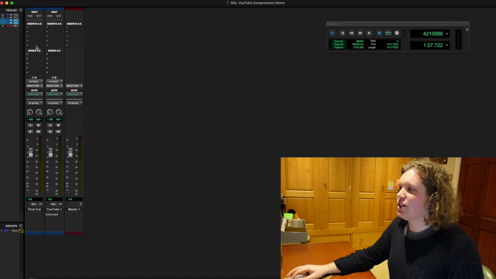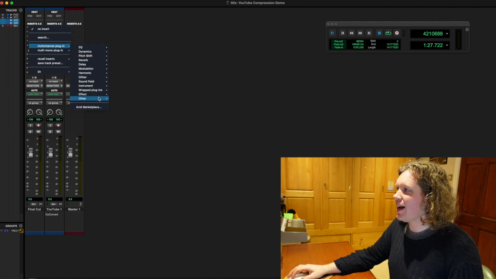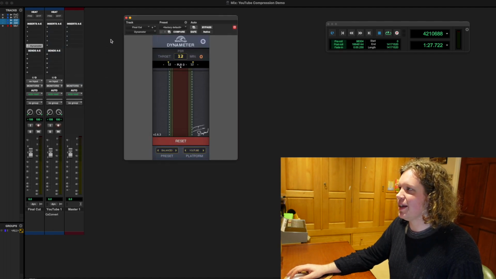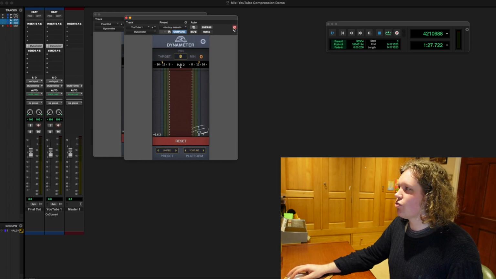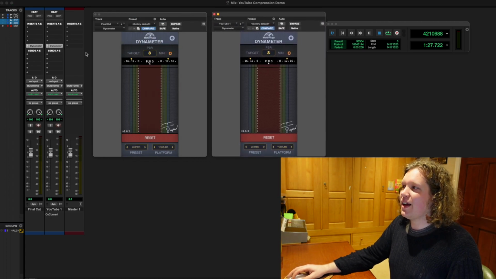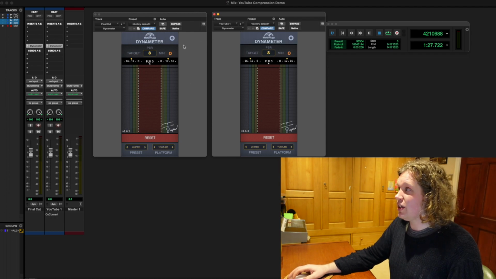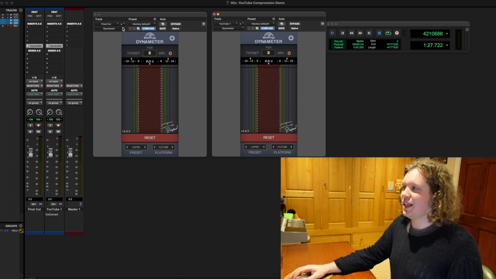Now there is a way to look into this, so I'm going to add a plugin called Dynameter. And what this does is it basically measures the dynamic range of a recording. So if I put this plugin on both of those tracks, here on the left we have the original Final Cut audio, and on the right the YouTube audio. You can see it says at the top there which one it is.